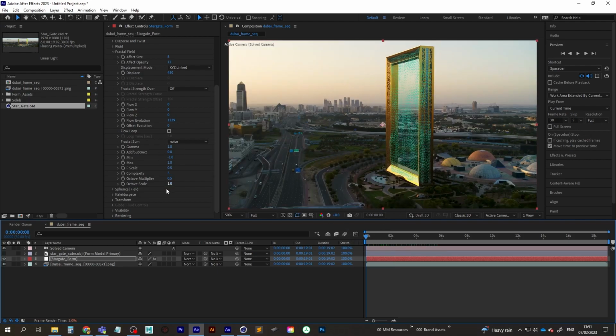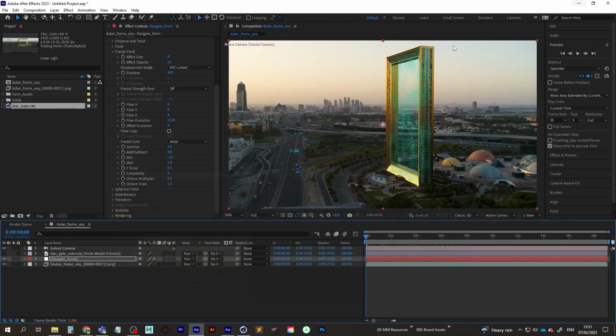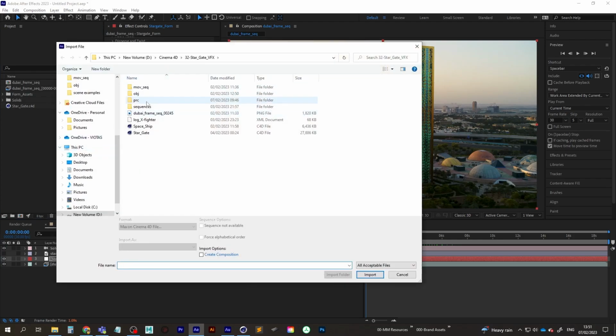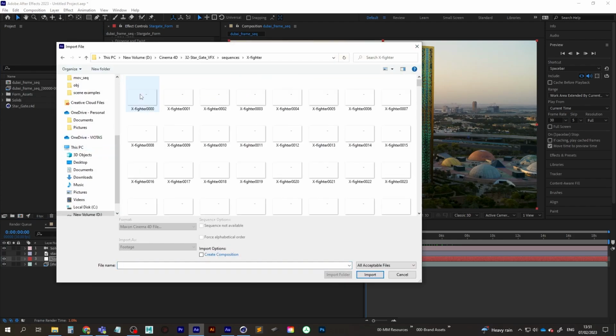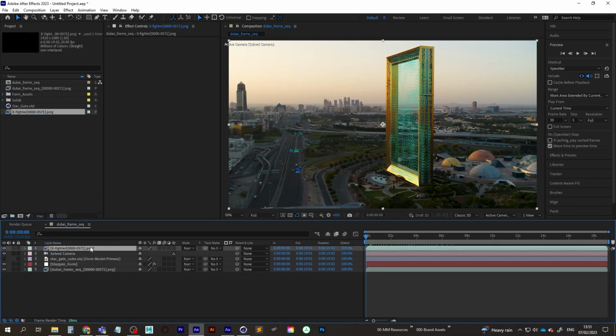Okay, so what I want to do now is bring in the rendered sequence of our X-Fighter. I had this rendered already. As I said, you can download it from the description below. So I'm going to bring in that sequence that we've rendered out. I have it in here. Let's just bring that in. Now if we drag this down to our composition, you'll see there he is.